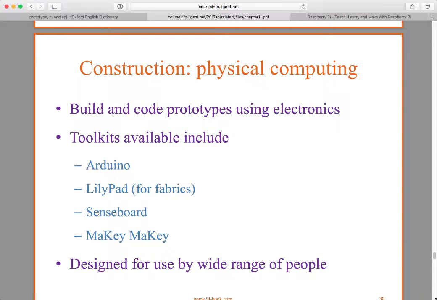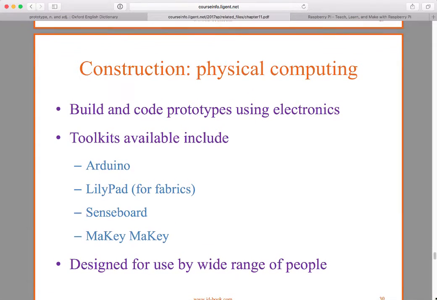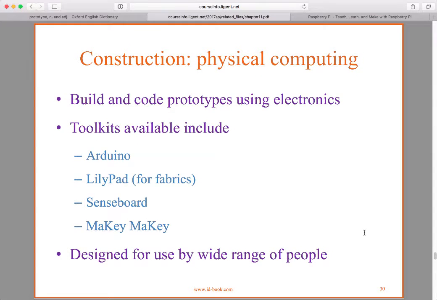Okay, so sorry about that. That's what I'm going to do. I'm going to get that up here. There's a nice discussion in the end of the chapter about a particular kind of construction. And in this case, construction as it would relate to prototyping. Okay?